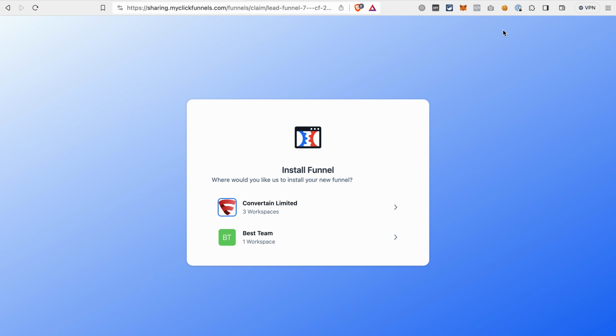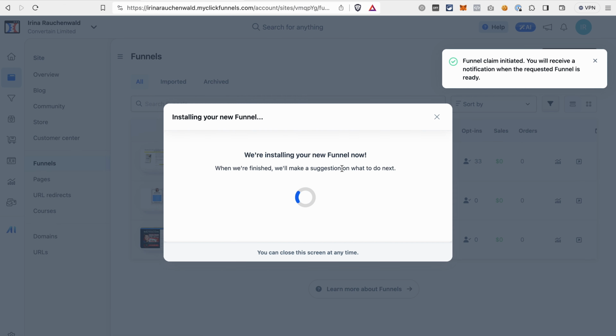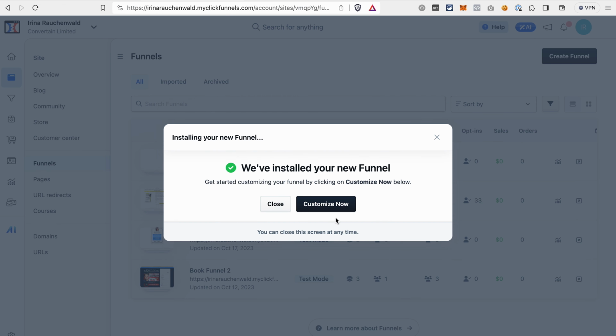Then I'm selecting the Workspace where I want this funnel to be installed, because a ClickFunnels account on a specific plan may have different workspaces. And in a few moments, this funnel will be added to my account. I will click Customize now to keep editing the funnel.